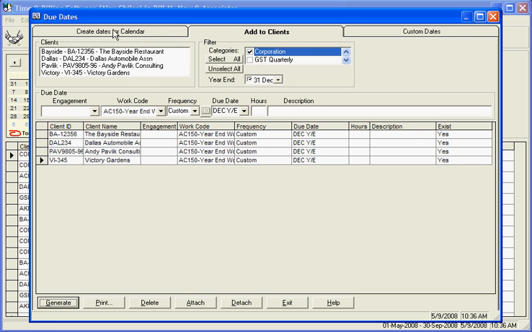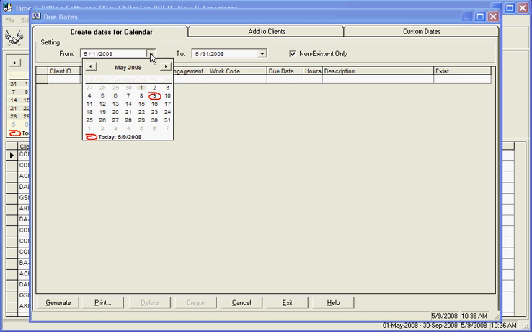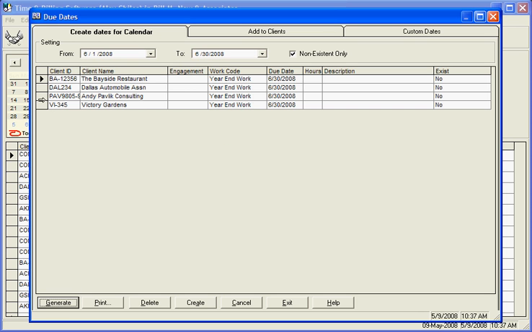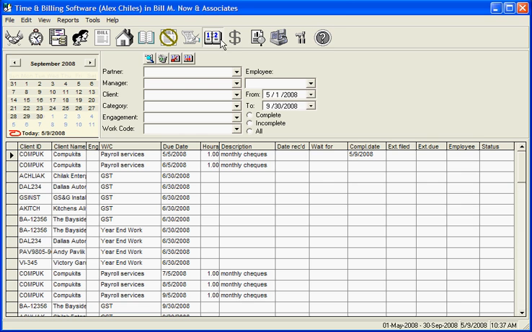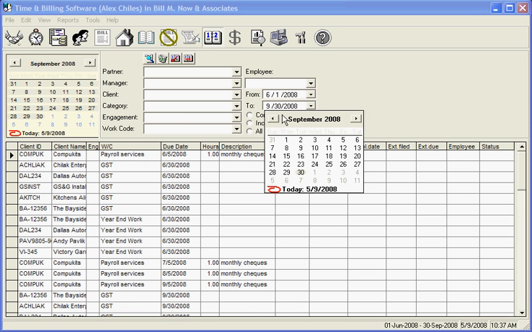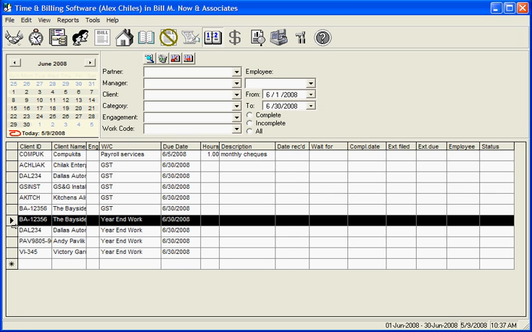Next, we'll go to the Create Dates for Calendar so that we can add our December year-end clients to our firm's work schedule. I'll put in a date range of just June 1st to June 30th. Click Generate, and there are my 4 clients. I'll click Create to add them to the calendar. To see them, I'll go to the due date calendar, and just to narrow focus, I'll put in June 1st to June 30th. And there are my 4 clients that have their December 31st year ends due on June 30th.